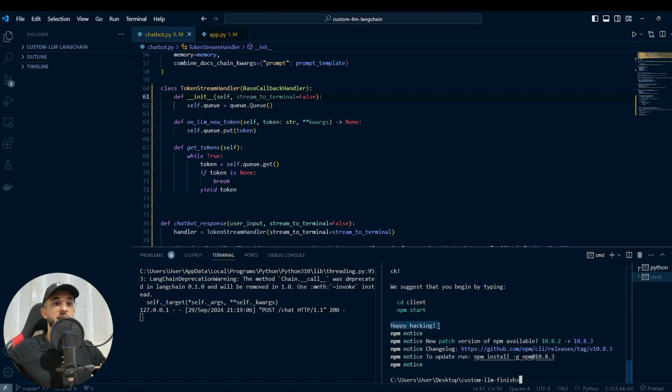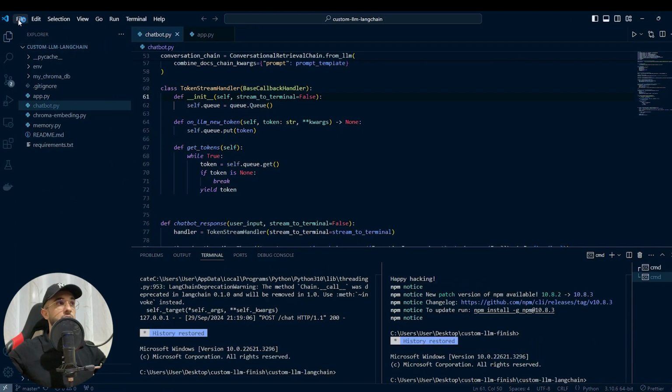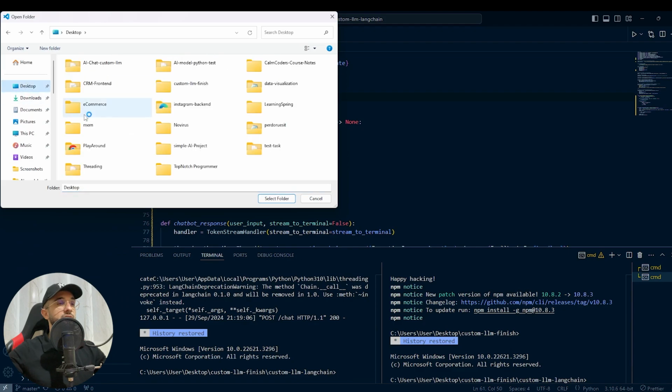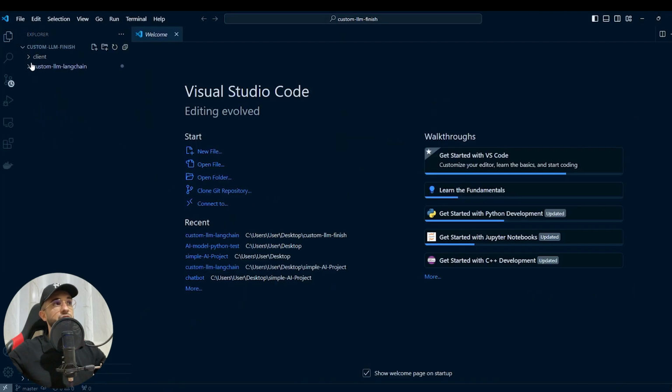As you see here, this happy hacking, it is good. Actually, I was thinking that I can close this VS Code because I want to have both folders, backend and frontend. I will go to File and Open Folder, and then I will go to Desktop and it'll open directly this Custom LLM Finish. So select this. And here we have two folders, client and also the backend custom large language model LangChain. And we are going to use both of them.